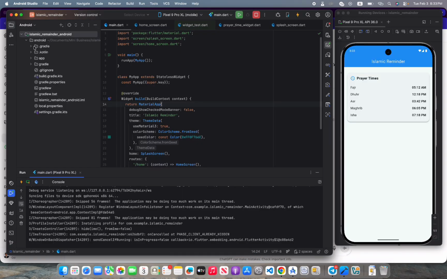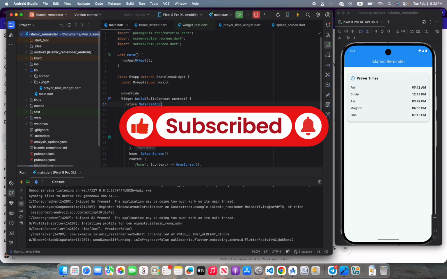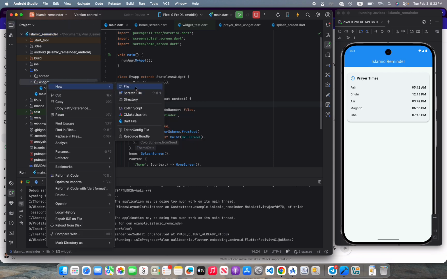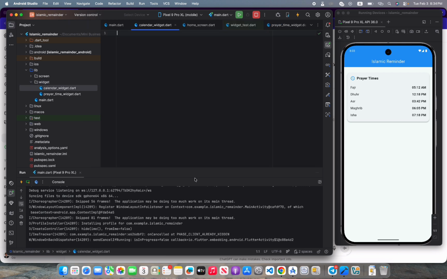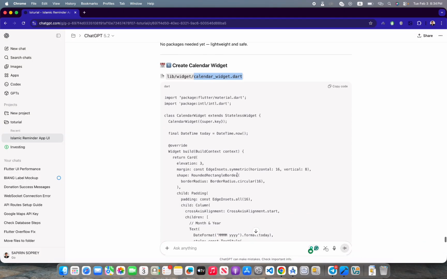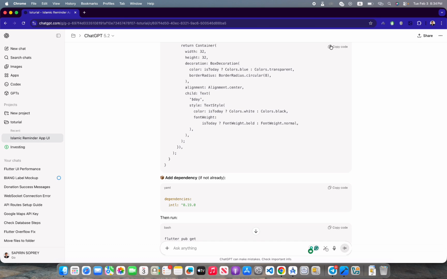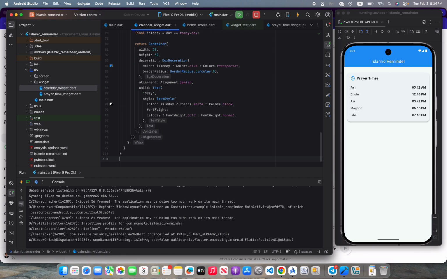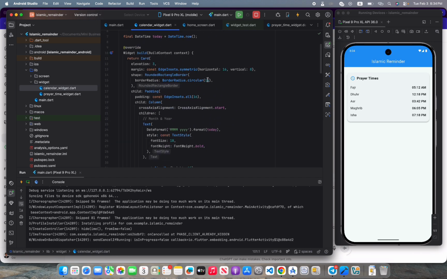So now I'm going to go to the project. All right, so here is the widget folder. I'm going to create a new file and name it calendar. So here we have the calendar widget. Let's scroll down and see what the widget looks like here, and copy it and paste it here. So now we have this.